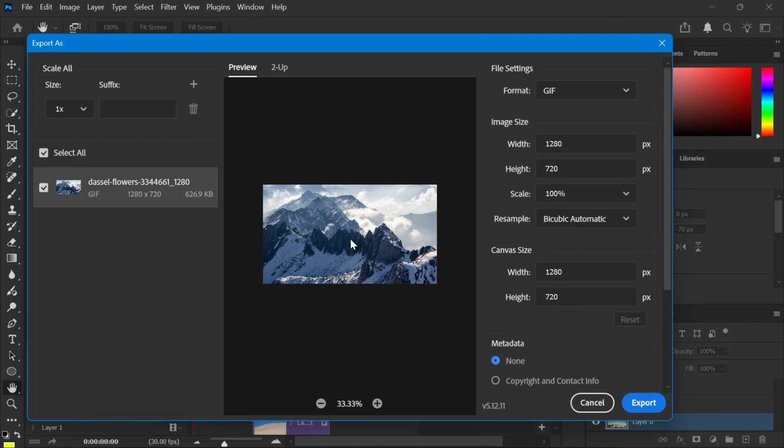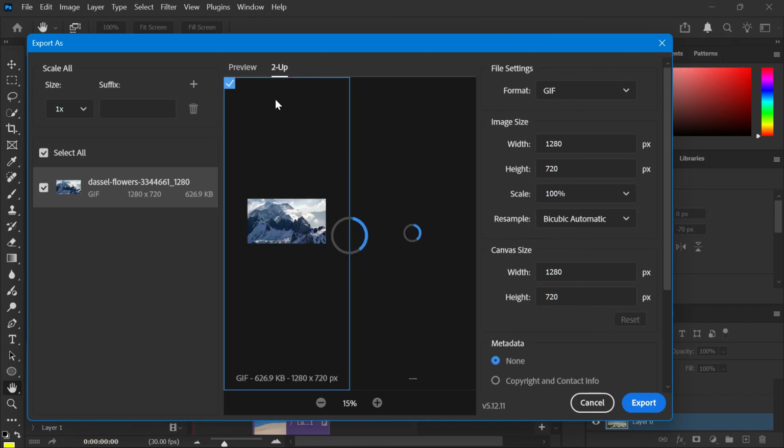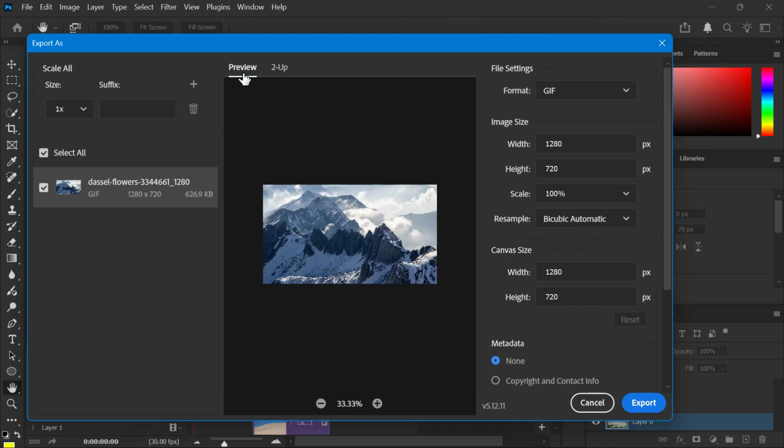When you click Save for Web Legacy, a new export window will open. This window gives you full control over the GIF settings, including format, colors, looping options, and file size. You'll also see a preview of your animation inside this window.